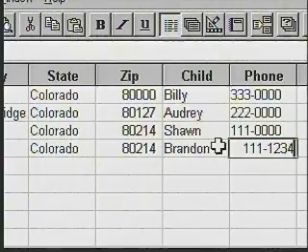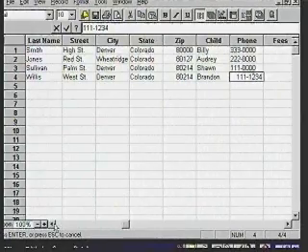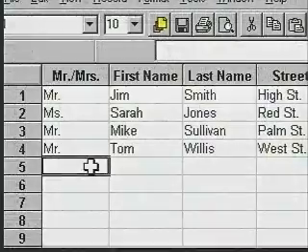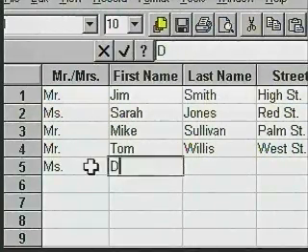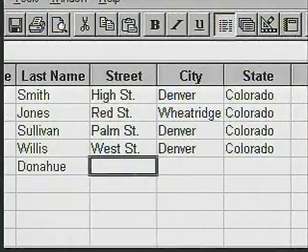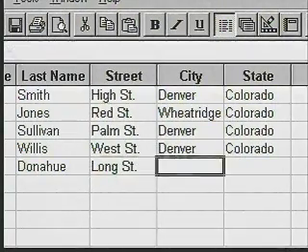With that done, use your horizontal scroll bar to bring the Mr./Ms. column into view. Within this field's 5th record, type the letters M, S, and then add a period. Tab over to the first name column and type Danielle. Then type Donahue for the last name. Then under the street field, type Longstreet. Tab again and type Arvada.